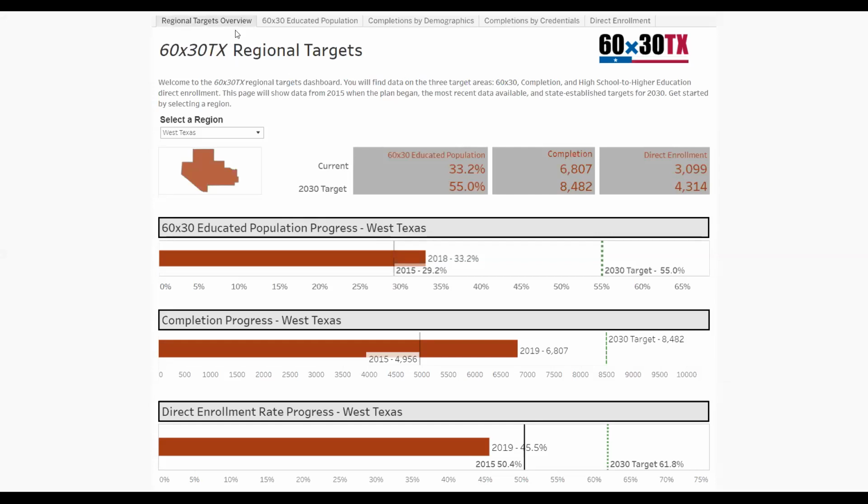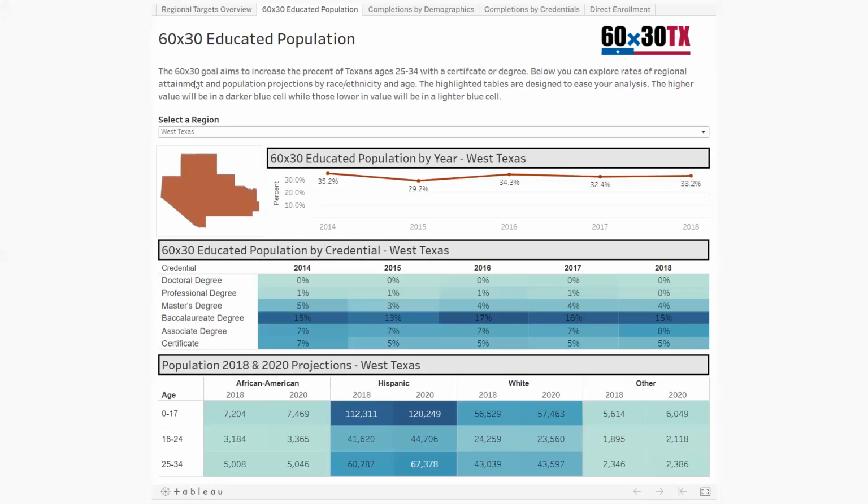So at this point, we're going to move over to 60 by 30 educated population, into this view. As you can see, we're still in the West Texas region. As I mentioned, this dashboard remembers what region you selected at any point throughout these views, so you'll keep that together.